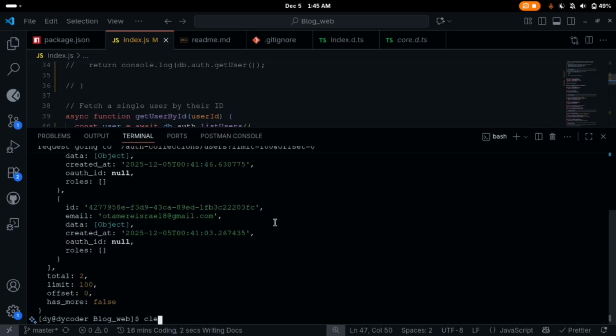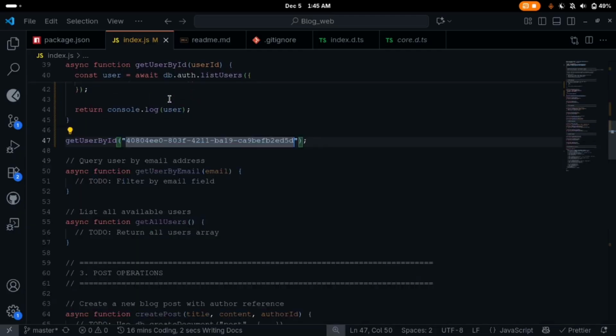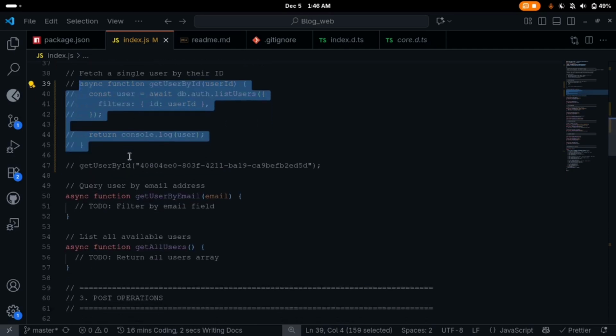So opening the terminal, then I clear and run. So as you can see, we are getting just Nelson, because if you do just db.auth.listUsers, it gives you all the users available on that project, but we can filter and get just by the ID. You understand? That's how to get a user by user ID.